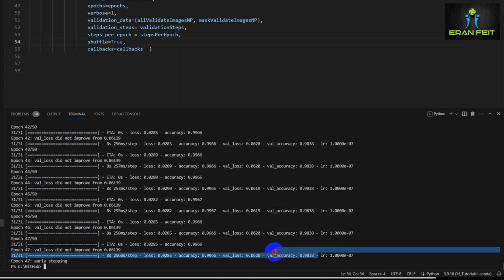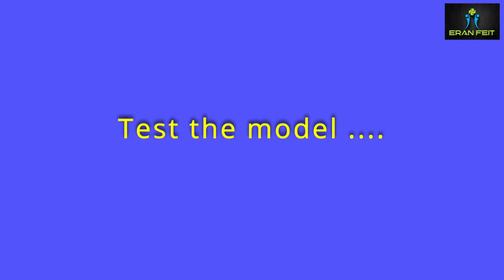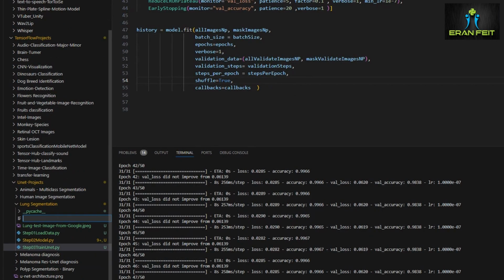So we jumped directly to the last epoch. As you can see, it was early stopped after 47 epochs, and the validation accuracy is 0.98, so a very good one. So now let's test our model.